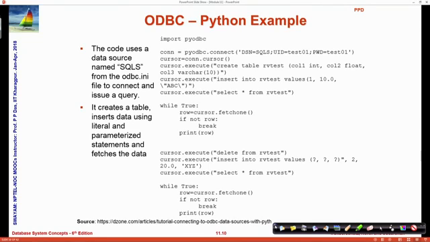Now, we can be done from the Python. So, that is a basic ODBC mechanism. I particularly chose Python to just give you a different flavor. We will have assignments on doing it for C and using JDBC on Java as well.